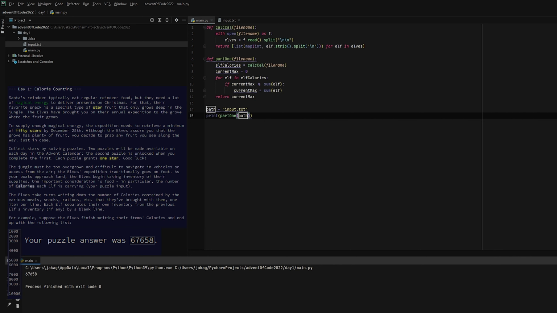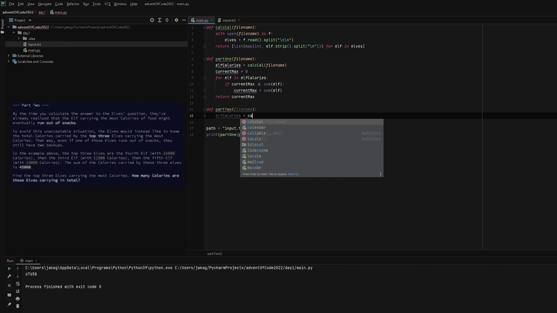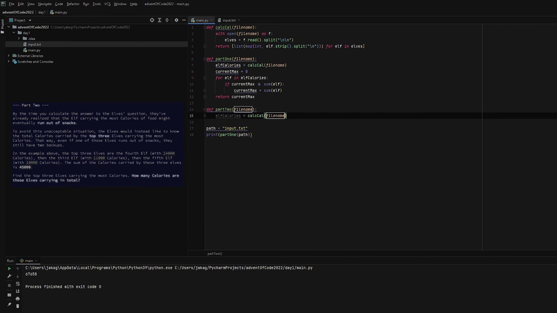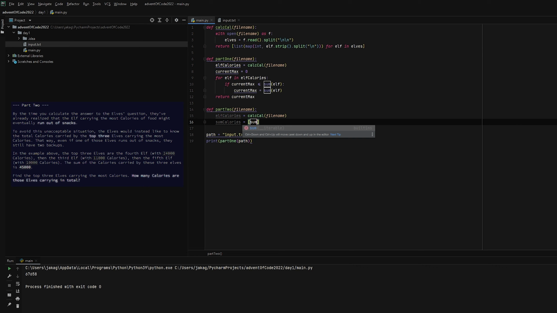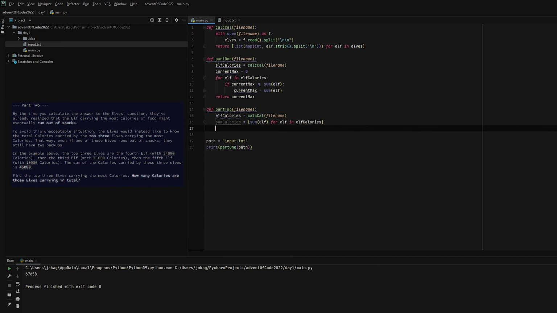Okay, that's great. So let's define a part2 with file name as the argument. So what do we do here? Elf calories equals, and we again do calc, basically the same part as before. After this, we need the sum of calories, since we're getting all of the calories together. And we're going to do some list comprehension here too. So sum elf for elf in elf calories. Okay, simple enough. So what do we return now? We return the sum.